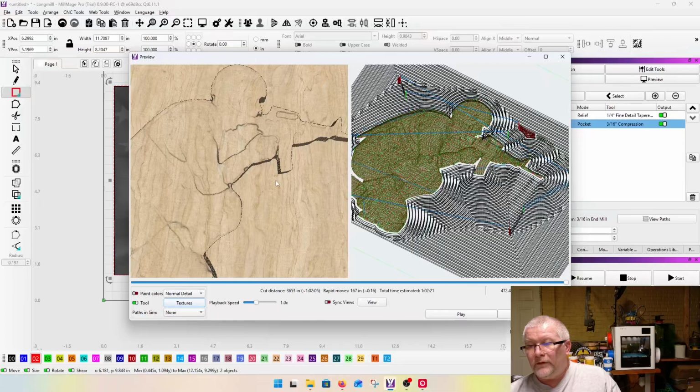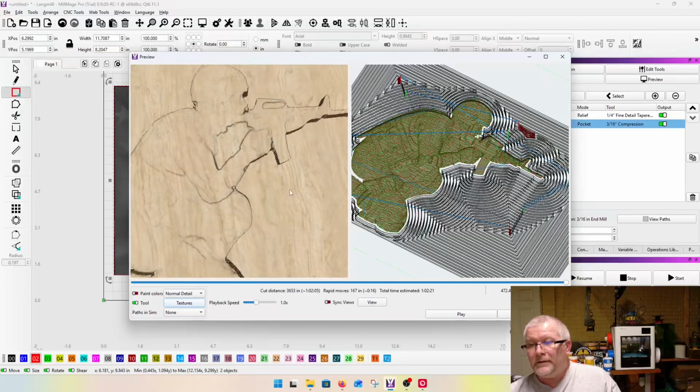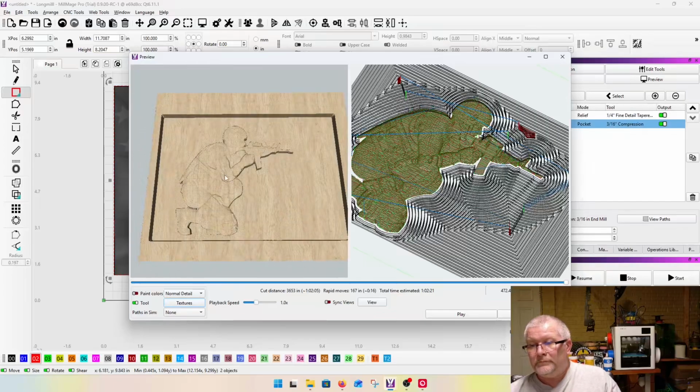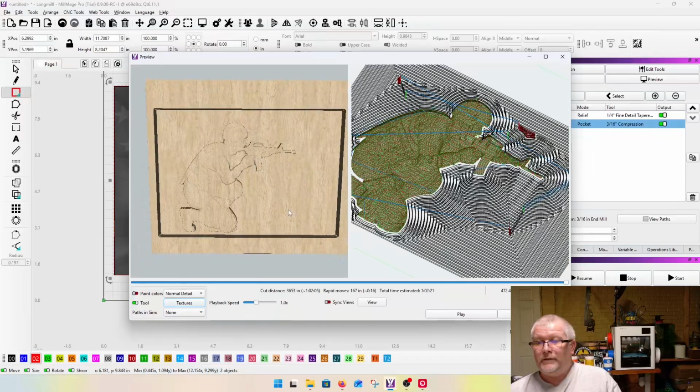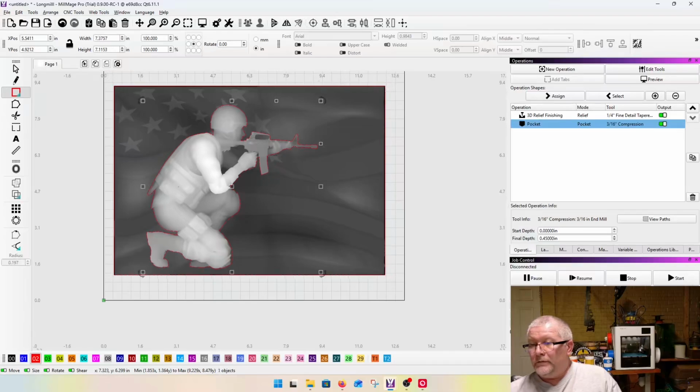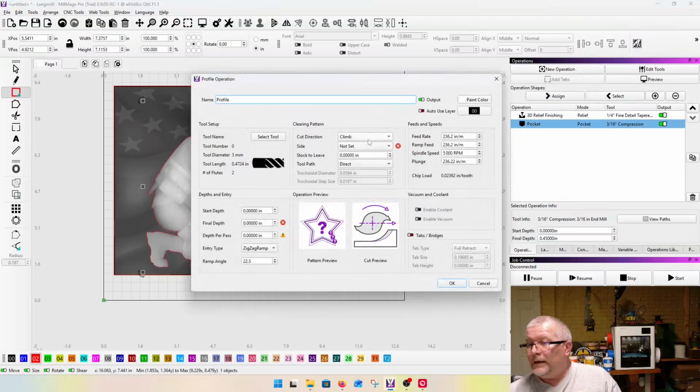My 3D carve wasn't that deep, but that pocket made it stand out a little bit further. And now you could engrave this soldier on just about anything without having the flag and everything in the background. If you wanted to, you could come back after the fact and do an outside profile.